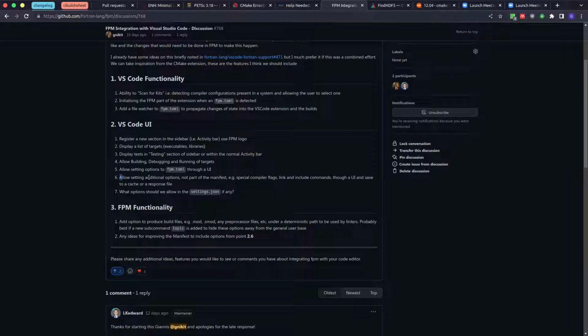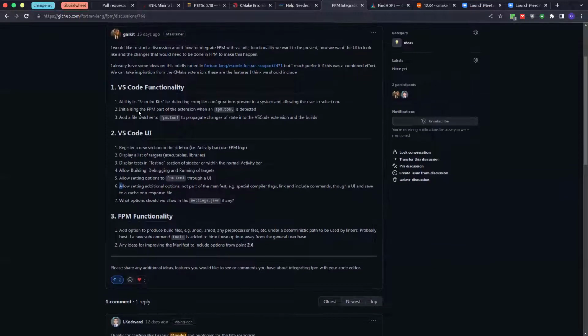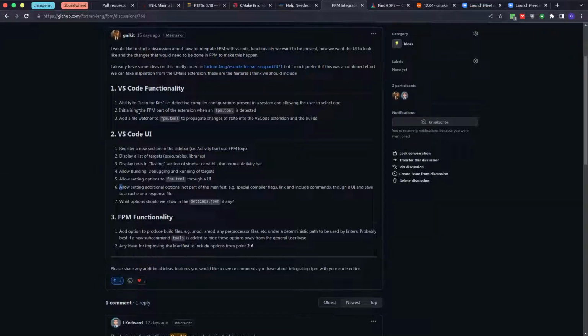And then what we need from FPM is, I think we should keep our builds the way they are, but for linting and project setup, we should be able to dump all the mod files and submodule files into a deterministic path, because these get generated whenever you lint, and you don't really want to use those for your compilation. So that is the summary of what I think we should be doing.